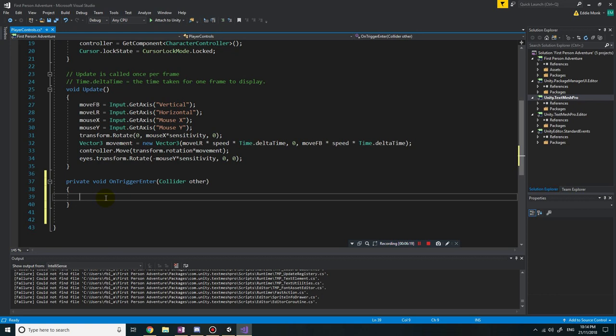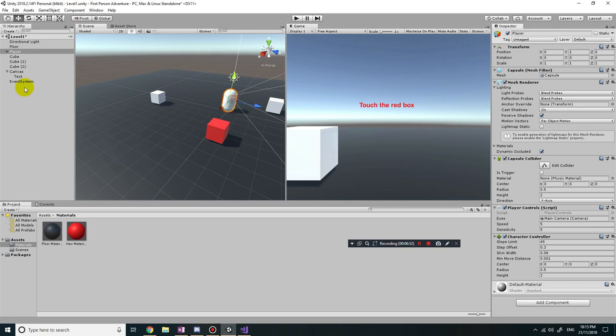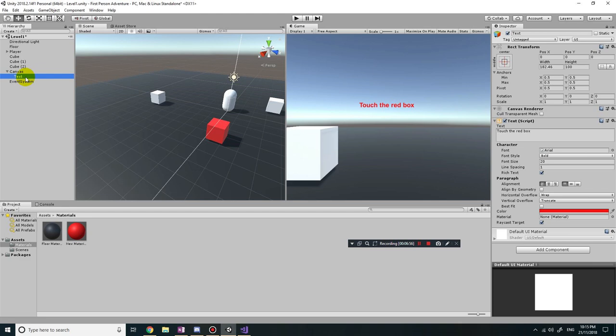Basically what it does is it says when the trigger is run, so when you touch another collider with the trigger, this function is going to be called. So what am I going to do? I'm going to get the text that I previously added. Go back to the game, and this is the text that I have added previously. I'm going to rename that text as instruction text. Okay, and I'm going to get this text.